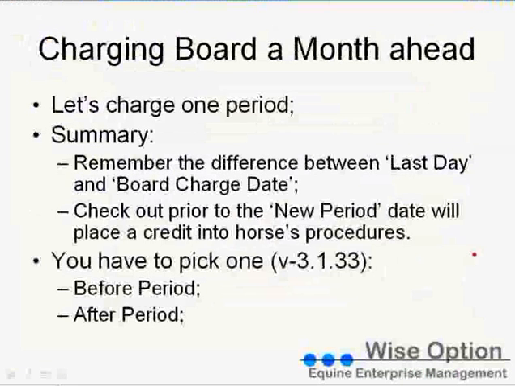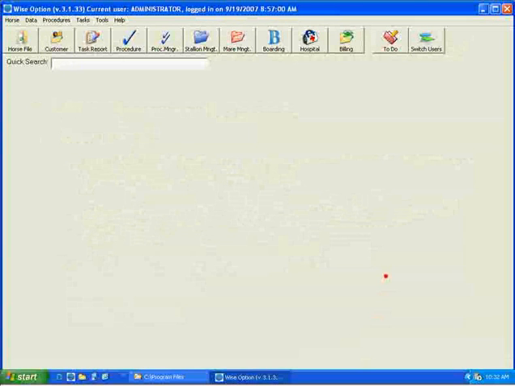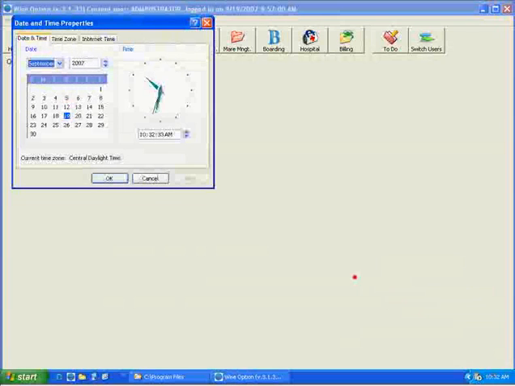Now let's talk a little bit about charging the board a month ahead. So like I said, some facilities charge a month in advance, training facility usually. Okay, here's the situation. Let me open the calendar for this example. And let's say that today is the 1st. I'm going to use this calendar just trying to make things a little bit clearer, but it's really hard. Today is the 1st.